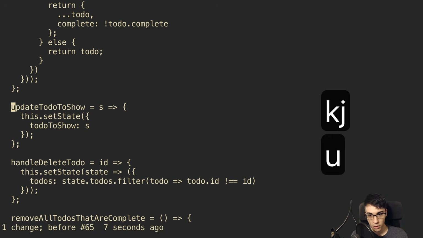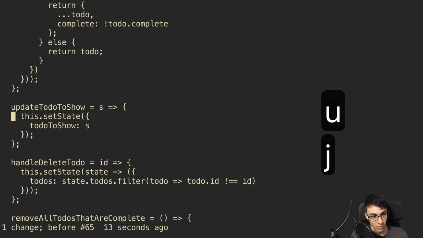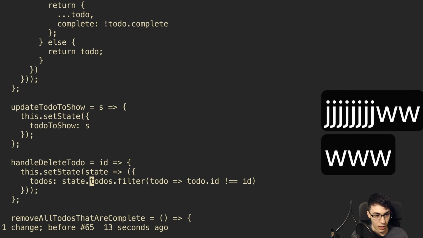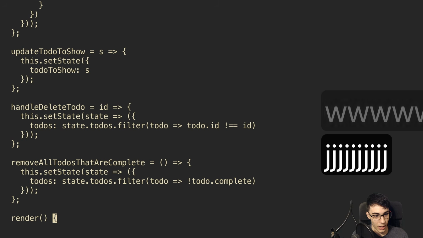And now I can press U to undo because I don't actually want the Bob. But I can Control R to redo if I want. U back. And there we go. All right, so W again is one that I like to just move around to location.